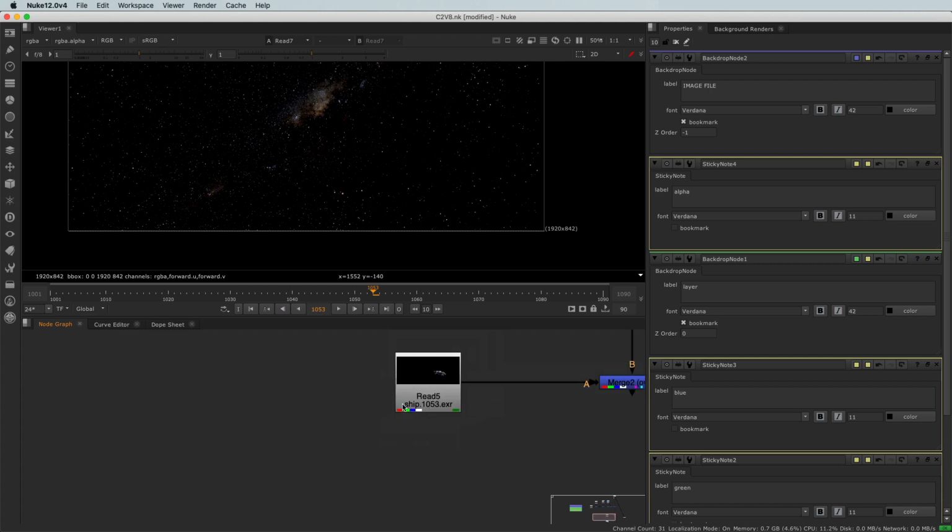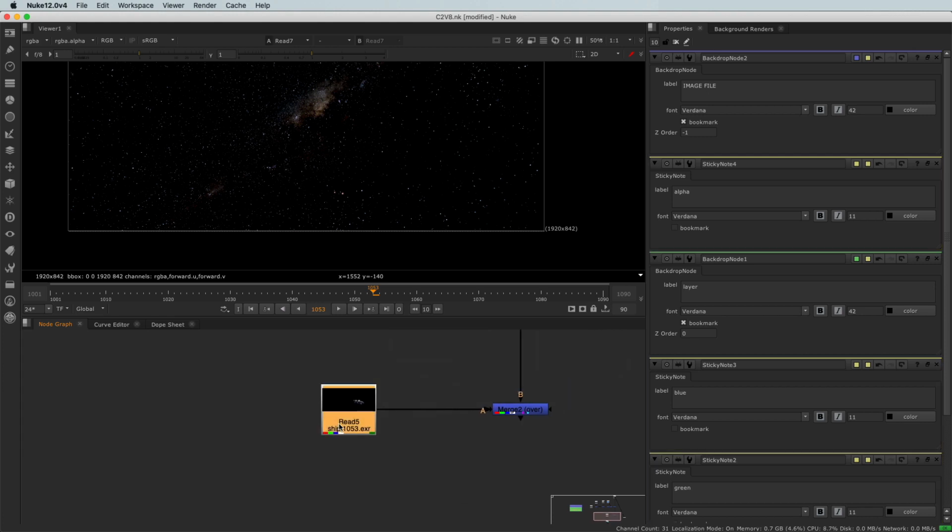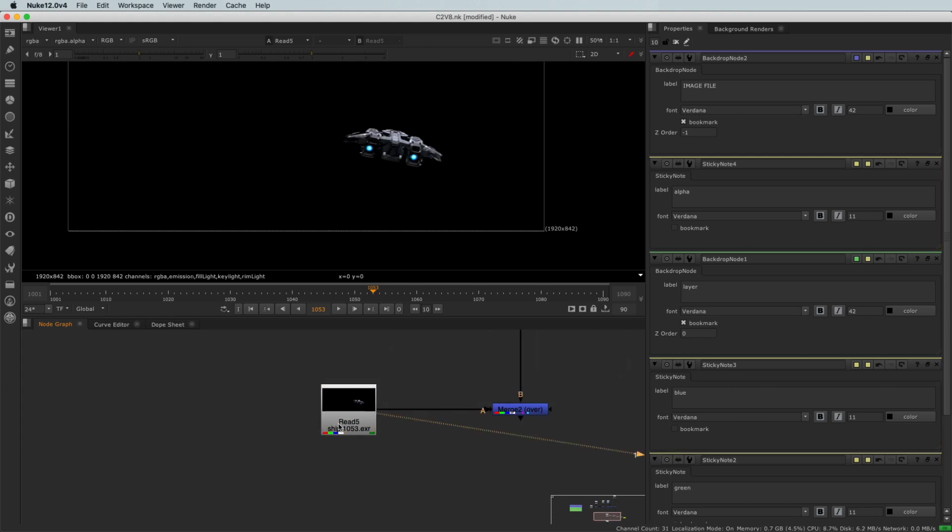Okay, let's have a look how to see what there is in that layer. So first thing first, I will connect my viewer to the read node. And if I come here, up here, this is the layer menu. So this is a bit confusing because it's called here channels, but this is actually the layers you will have in your EXR file. And as you can see, we do have the RGBA, but we have as well emission, fill light, key light, rim light. For example, I can preview only the fill lights. Okay, I will go back to the RGBA for now.